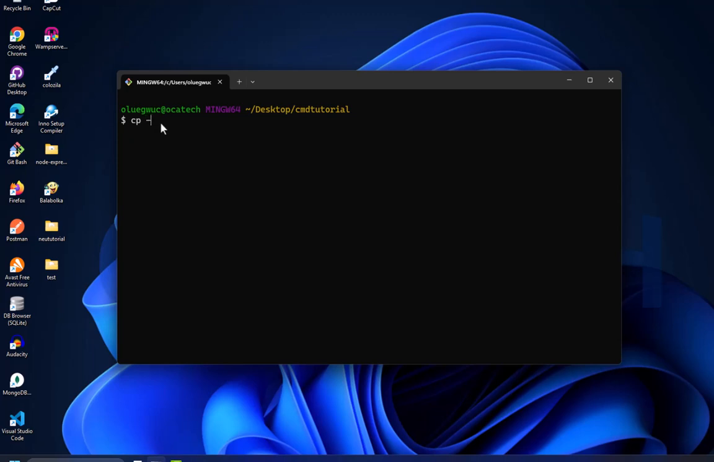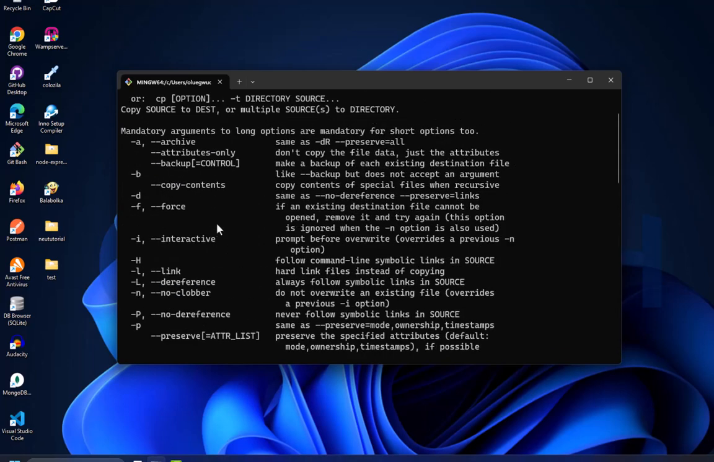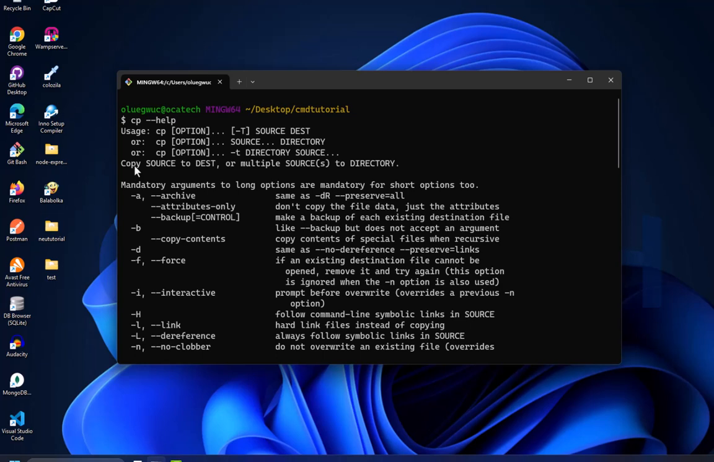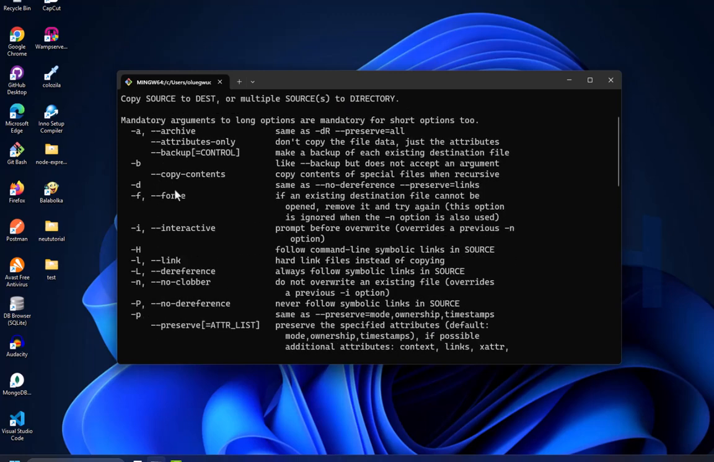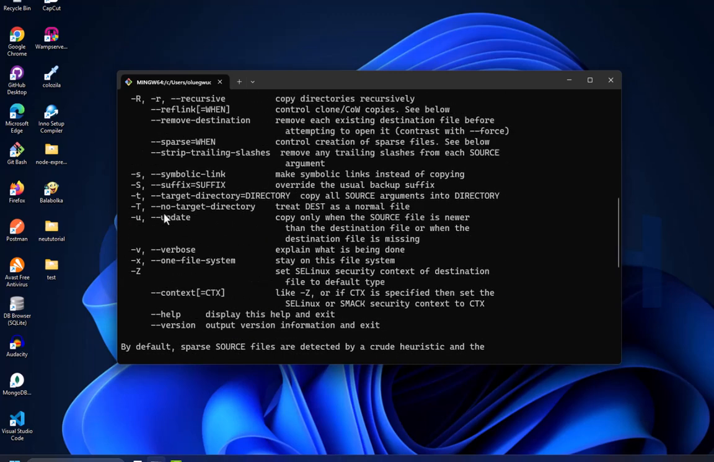Let me get the help, --help. I press enter. This is the help for this command. Okay, you can see the cp command is used to copy source to destination or multiple sources to directory. You can also see some of the flags that you can use, and the most commonly used one is the first and also the -r. So -r, let's check -r here.